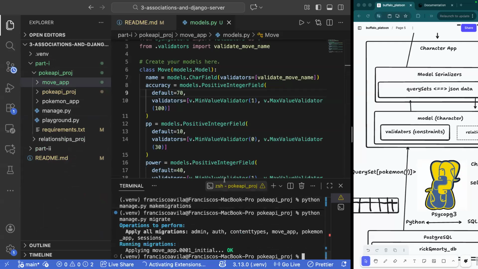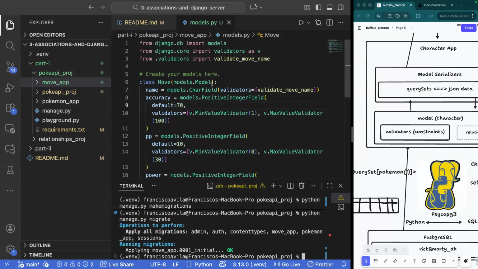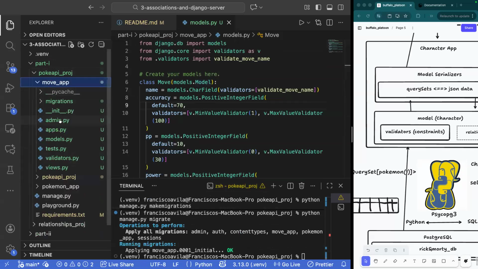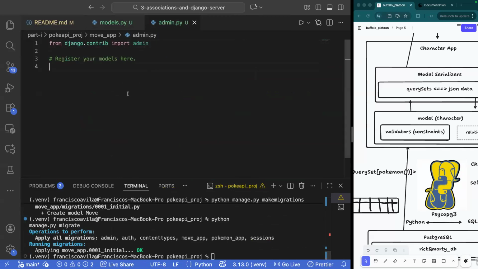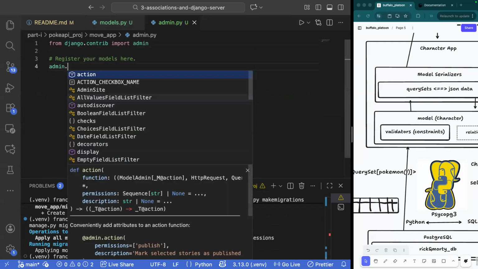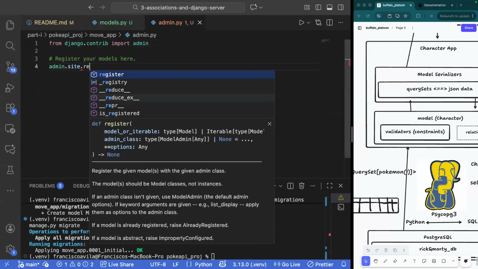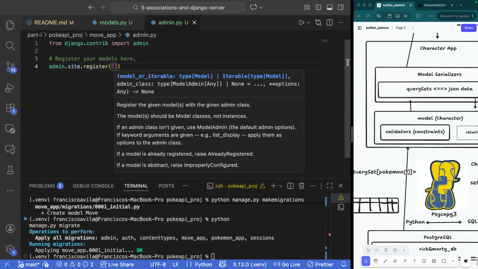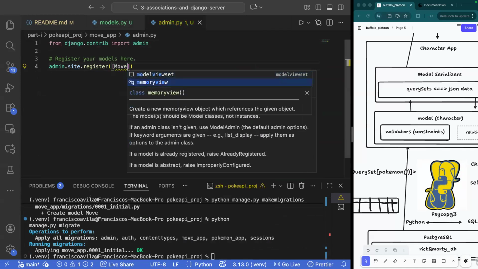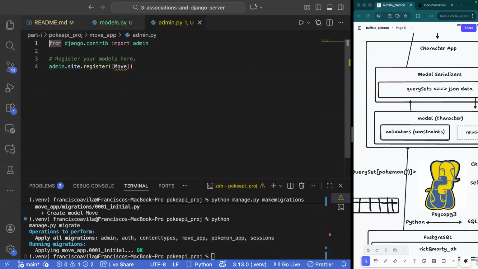All right, awesome. Now, just to have it inside of the Django admin site, I'm going to go ahead and add it inside of my admin as well. I'll go ahead and say admin.site.register. And here I'll add the move model. I'll say from .models import move. All right.